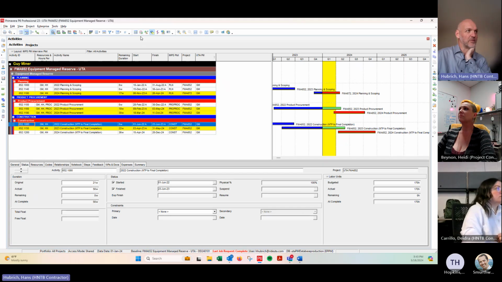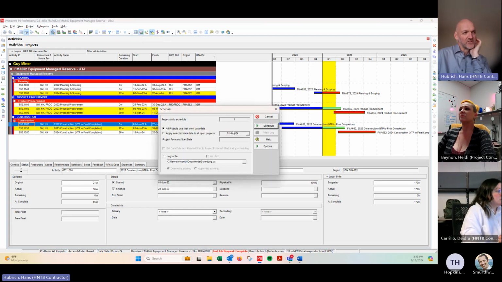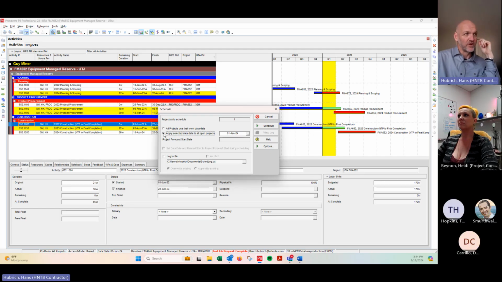So we'd be changing the data date. And for anyone that didn't see, if you come up here and find the little clock icon that says schedule, that's the schedule function. And it's going to ask you for what data date you want to apply. Click on this one that says apply selected data date to all open projects. The one above it, all projects use their own data date. If you have multiple projects open and you want to use a different data date for each project, you can do that with that first radio button. I actually only try to work in one project at a time, and so I apply the selected data date to the open project.